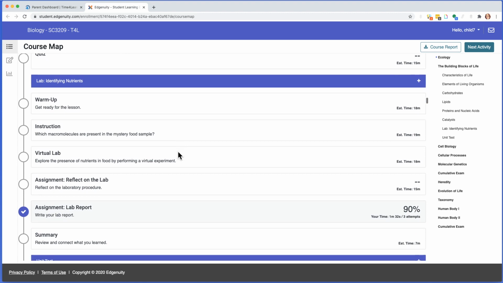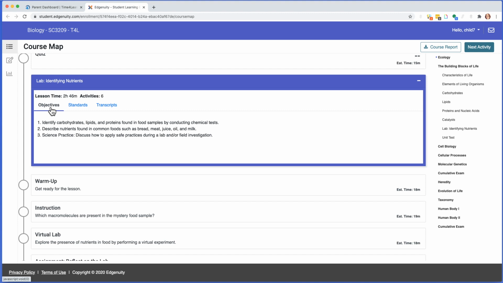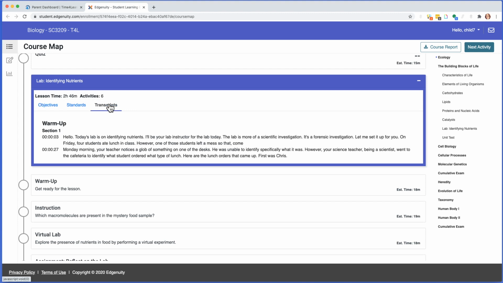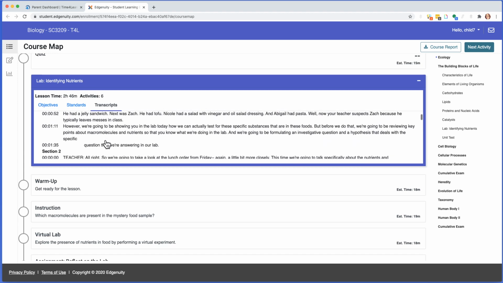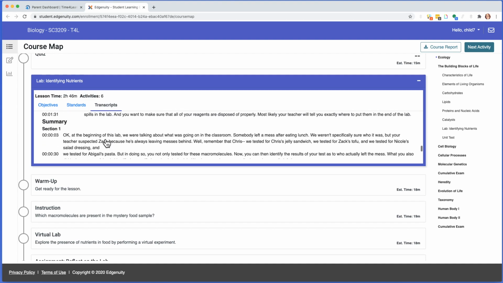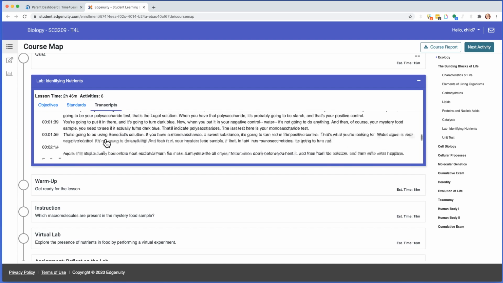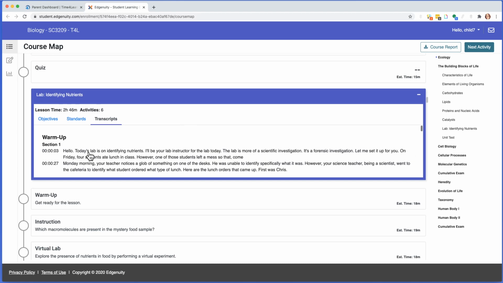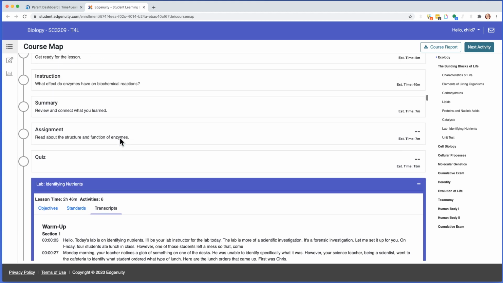Something else that's really cool from this side, your students also have access to it, but it's quick and easy for you. Within each of these unit bars, you can also find the objectives, the standards, and the transcripts for everything in that unit. You'll see the warm-up, right into instruction, right into summary, and it'll just go all the way through. These are super for students who may need them. They read along as they go. Maybe they use them for notes. However you'd like to use them, they are available student and parent side.